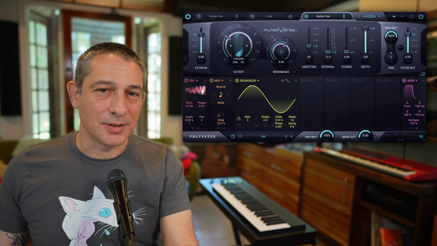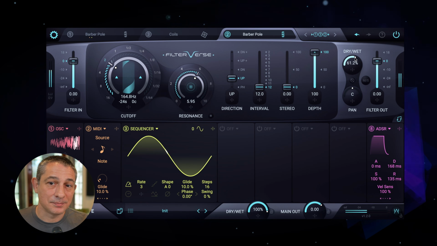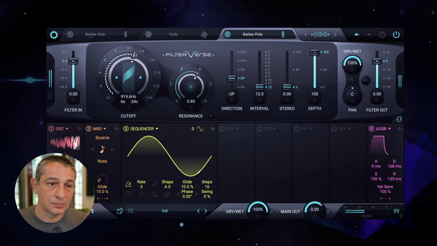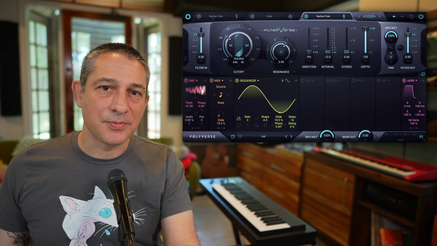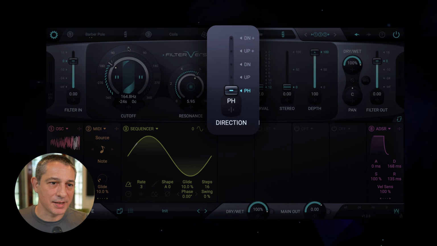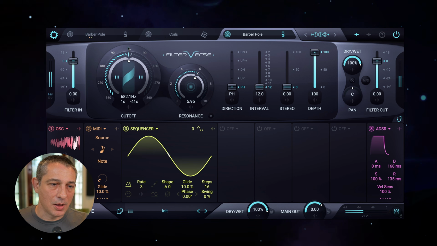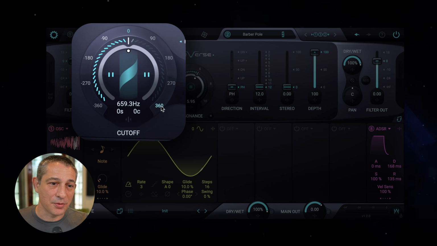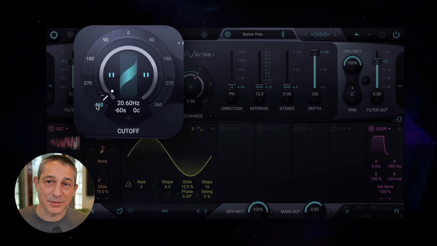BarberPole is our frequency shifter that has many different tricks up its sleeve. Let's listen to it on white noise. BarberPole has 5 different modes. The first one is just the phase mode, when it's just paused on the same phase. Now, it does sound like a cutoff filter, but really it is a phase filter because 360 sounds exactly the same as 0, sounds exactly the same as minus 360.